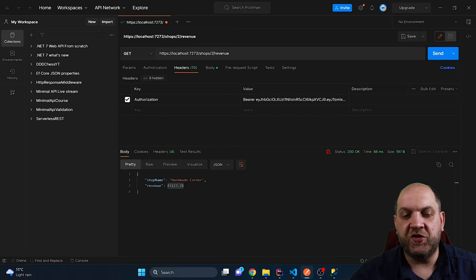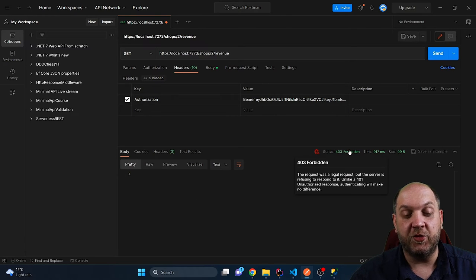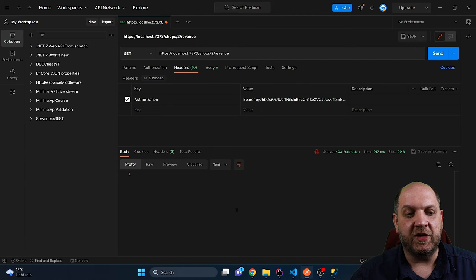So the shop is 2 and I am user ID 1, and as user ID 1 I am not an owner for this second shop. So if I run the request right now, you see that I get back a 403 forbidden. So I have fixed this security vulnerability in my API.